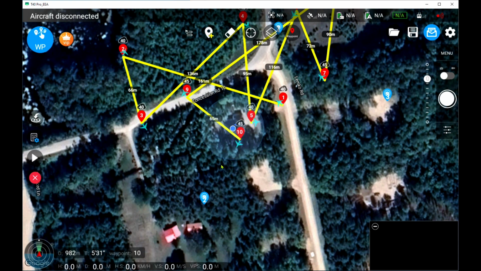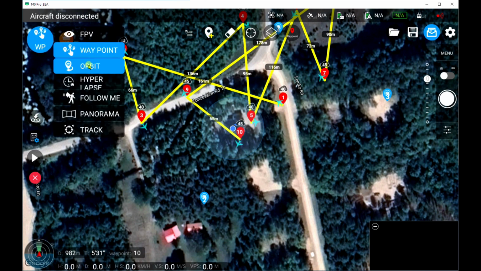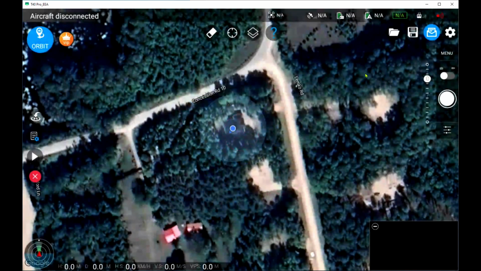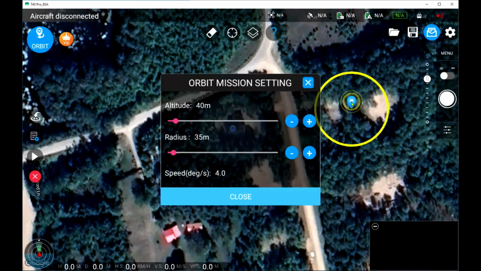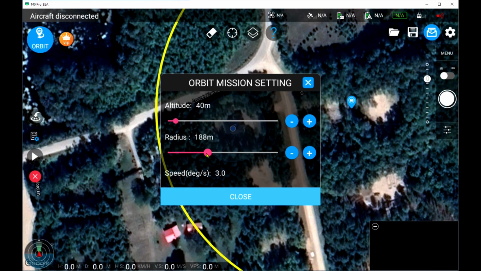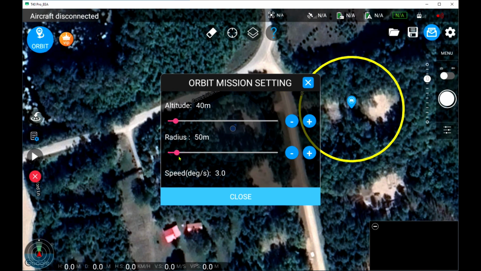Let's take some of these and put them into practice, and we're going to have a look at some of these orbits that we did. The orbits are the same thing. You click on where you want to orbit. It gives you a very rough idea of what you want, and then you can select your radius and your altitude. Oh, I don't want to go that high. You can select your radius, whatever you want to do. It's just a rough idea, and you save it.